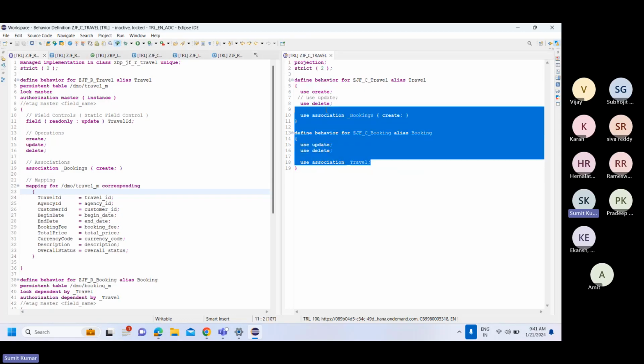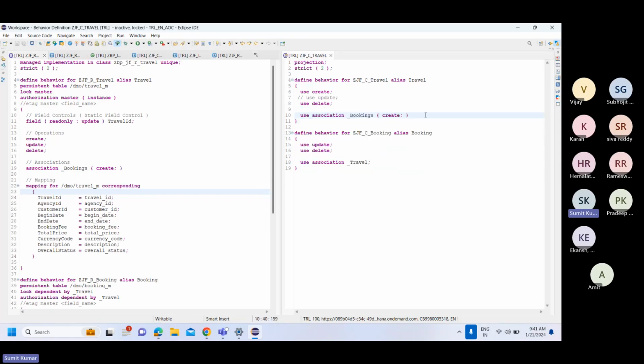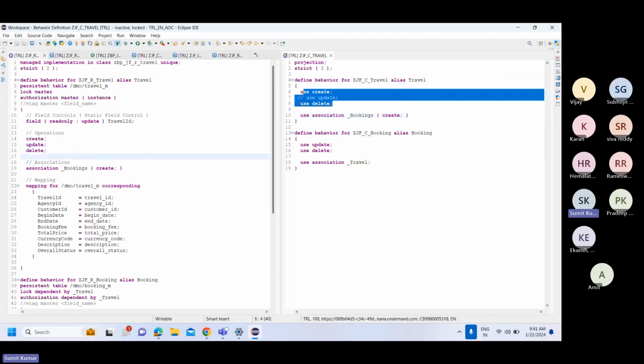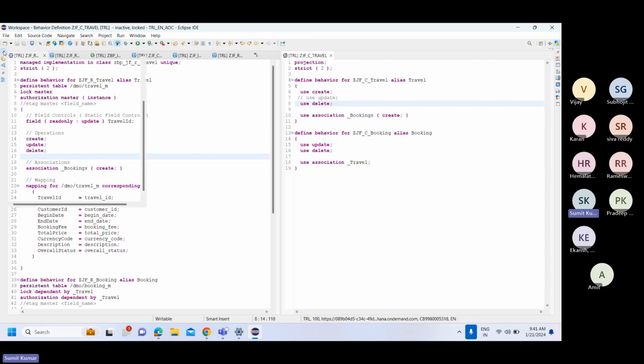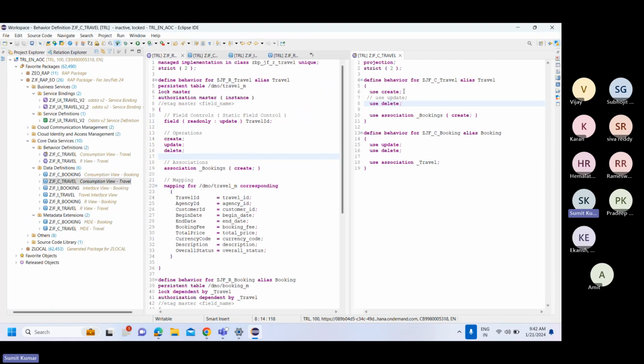You are not supposed to specify it on your C view here. That's how you ideally specify. Any sort of determination, validation, no, they won't be part of your projection. Any sort of action, yeah, they will be. So these are the questions that you might face in your interviews, in your certification exam. That's something you should be quite clear about.